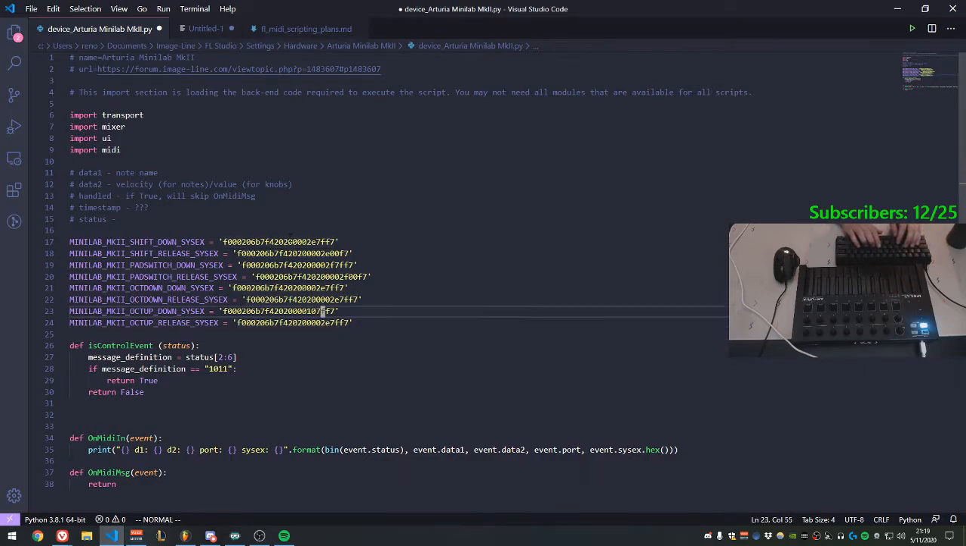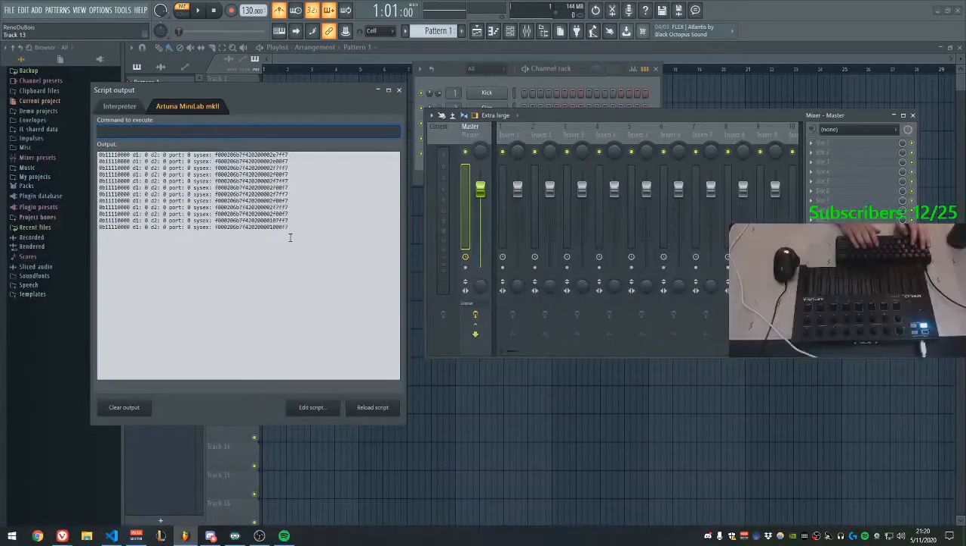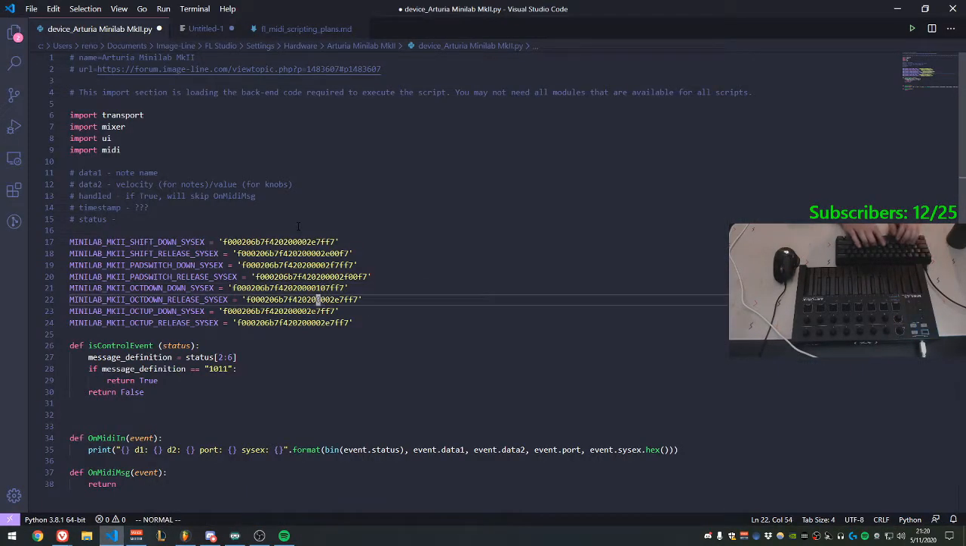And then 7. Okay, I'm skipping ahead here. So here it should be 10, right? Yep, 10, 7F, and then this one should be 10, and then this should be 00.